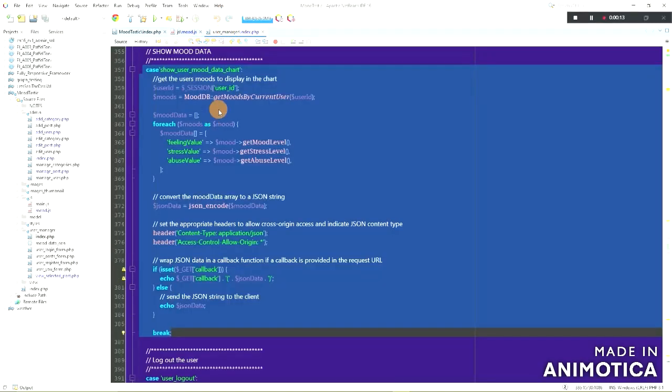So to explain this, first we're going to get the user's ID, and then we're going to get all the moods from that current user. And then this code creates an array called mood data, which contains data about moods. It loops through another array called moods, and for each mood, it adds an array to the mood data with 3 values: the mood's feeling level, stress level, and abuse level. Then it converts the mood data array to a JSON string using the JSON encode function.